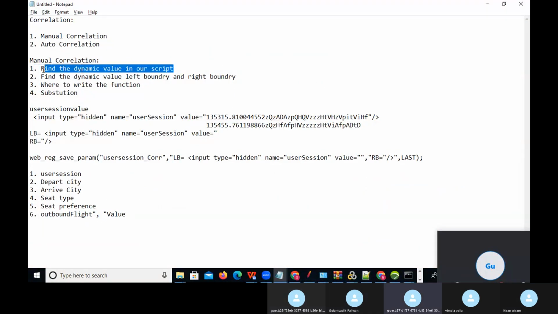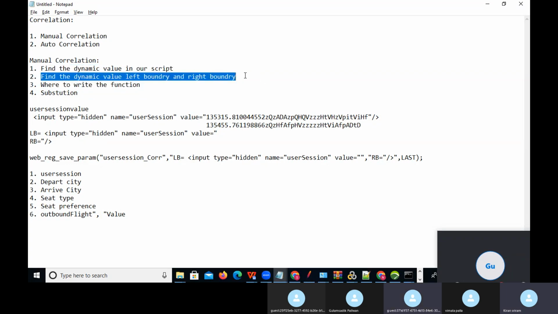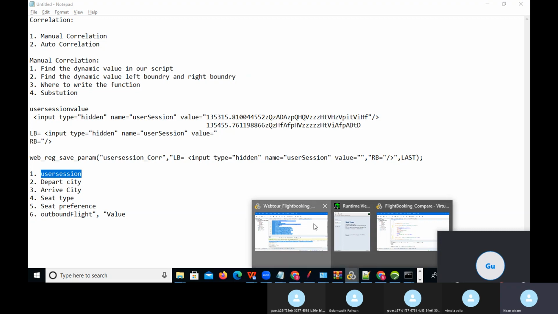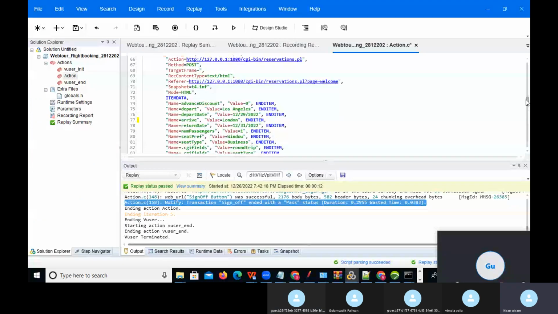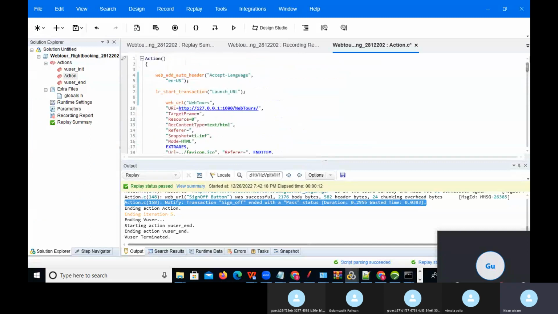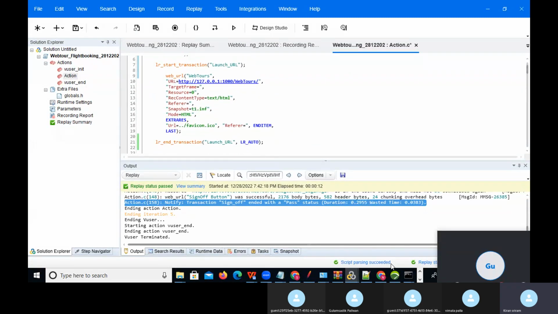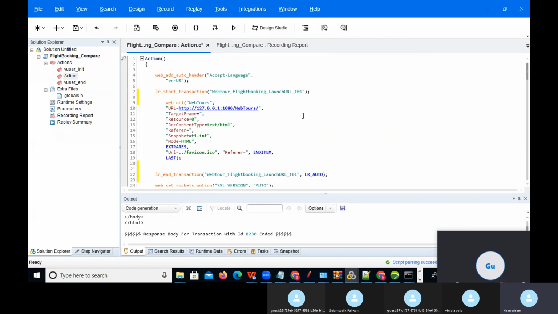Yes. So next, find the dynamic value left boundary and right boundary. Now we identified user session as the first value, so you need to do it first for user session. Now go to the script. You can take any script, it is fine, because we only recorded that script for the comparison point. Okay, no problem. Now you can go here, we recorded the proper transaction, right? We can go here only.